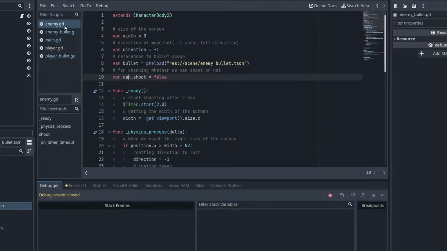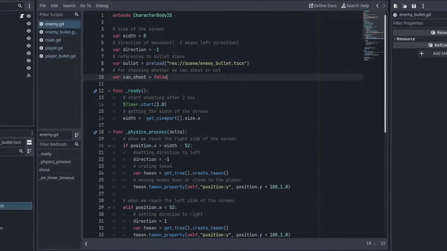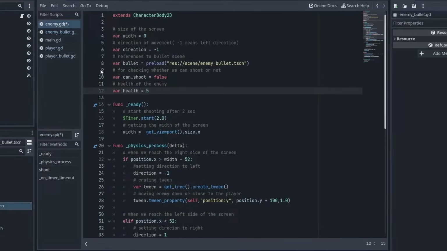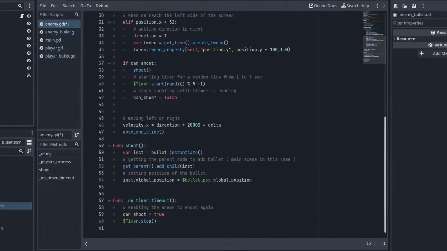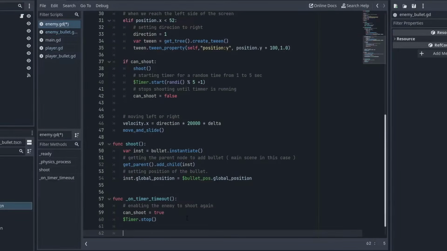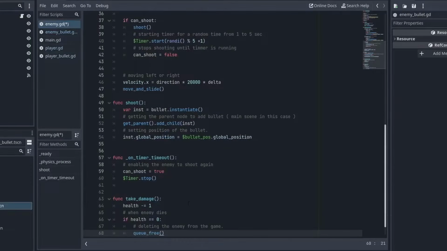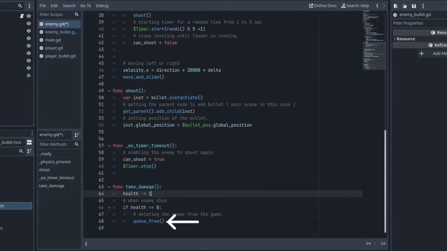So go into the enemy script, and the first thing we're going to do is create a variable health and set it to 5. Now come all the way down, and here we will create our take damage function. The first thing we're going to do in the damage function is reduce our health by 1. After that, we will check if the health is equal to 0, which means the enemy has died and it is time to remove it. So we just need to write queue free to delete it.